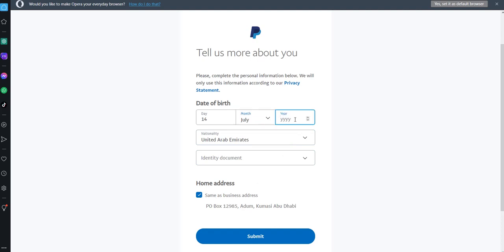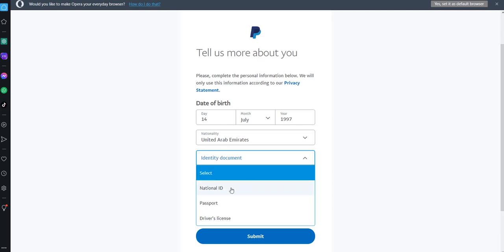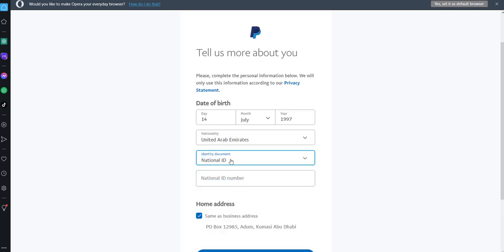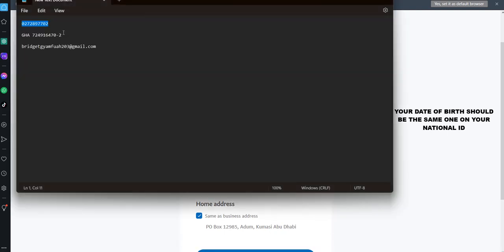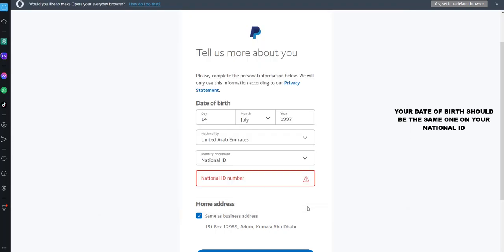Now, and then the year. I'm going to choose a year. And then you have National identity. Choose the national ID, which is your Ghana card. Okay, and then you insert your Ghana card. So I'm going to copy the Ghana card number over here, and then insert it right here.